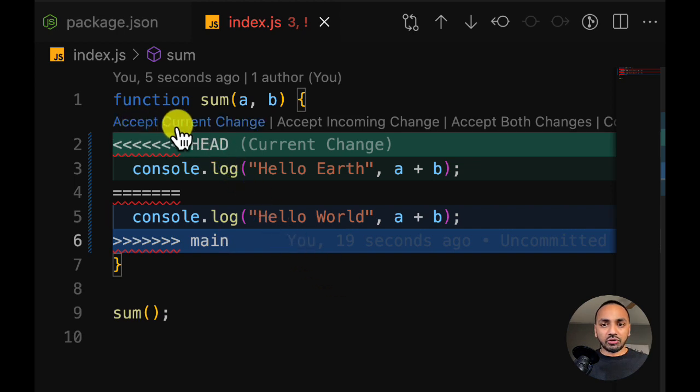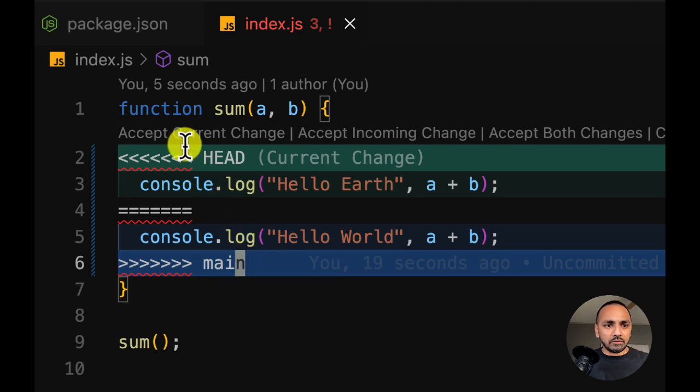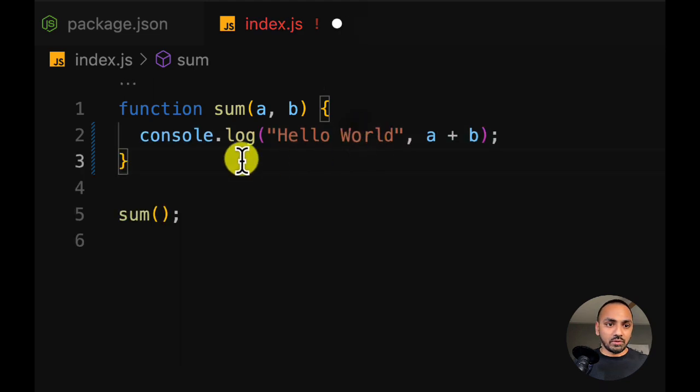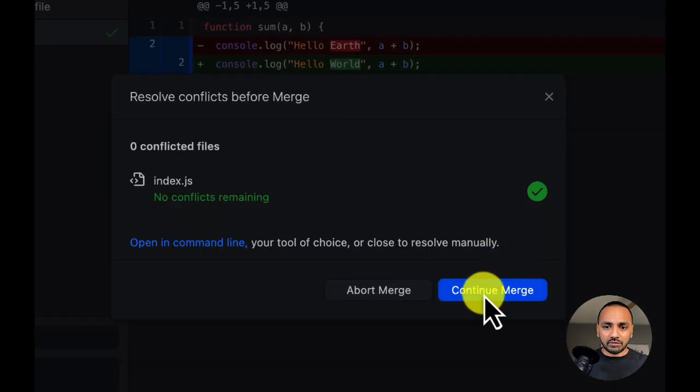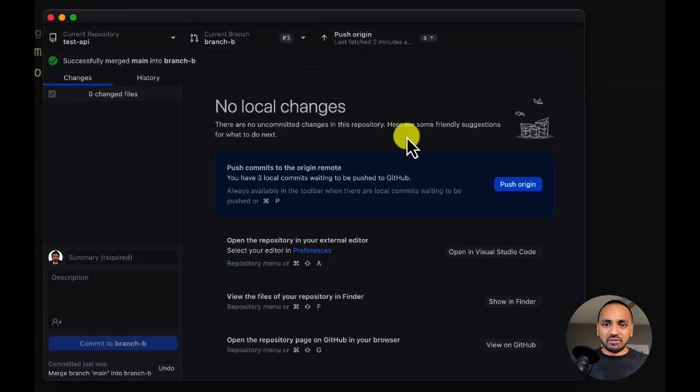And at the top of this, you can see there's a few options for me to work with. I'll hide my file explorer. The options are accept current changes, that means hello earth goes in, or accept incoming changes, or accept both, that means both console logs can exist and you can just keep both of them. In this case, I'll work with incoming changes. So accept incoming change. Perfect. And save that file. If I go back to GitHub Desktop now, I'll say continue merge, no conflicts remaining, make sure that message shows up, and I'll say commit merge. And once that is done, I can push that.